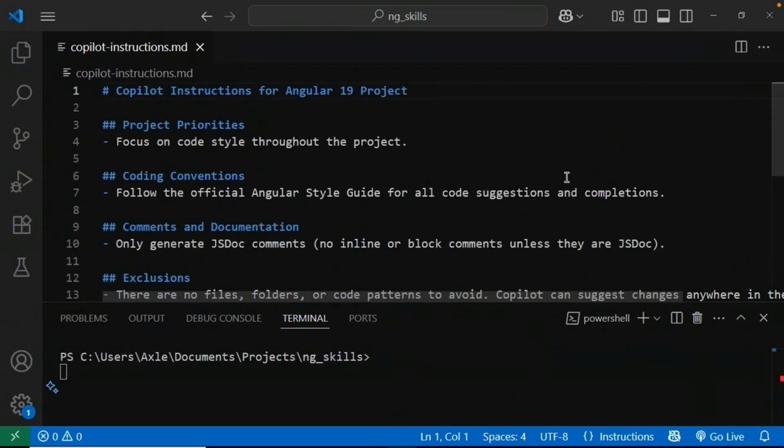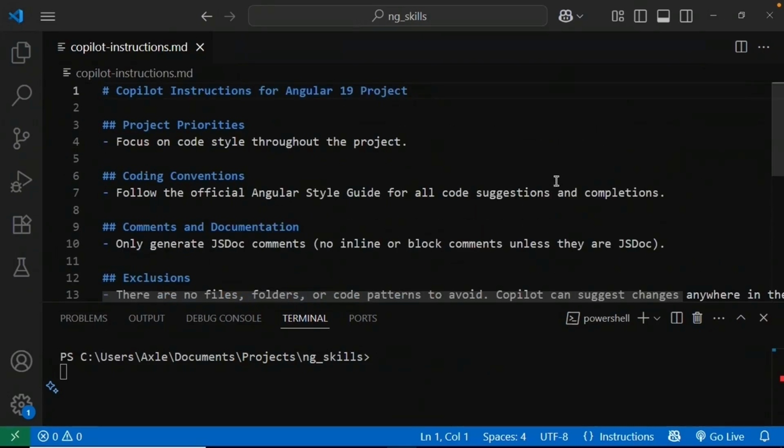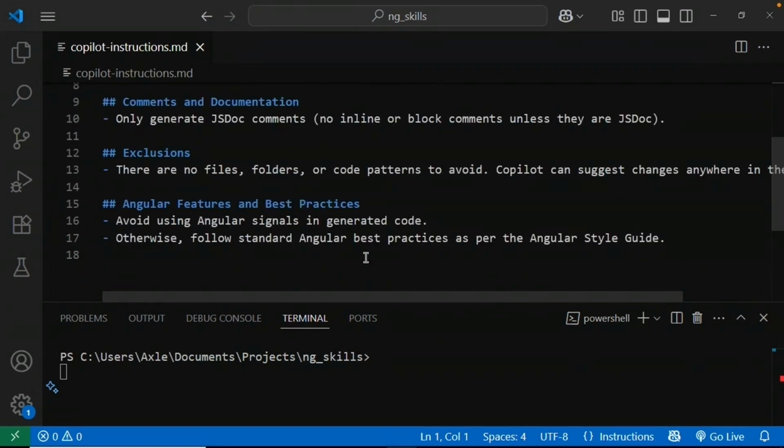Let me scroll through to review what Copilot has created. It's a rather short file, but in some situations, you will get a much longer file. For example, the idea here in this instructions file is to focus on code style throughout the project. Follow the official Angular style guide for all code suggestions and completions. Basically, all of the answers that I gave it have been incorporated into this copilot-instructions.md file. This demonstrates how you can collaboratively create a customized instructions file that will guide Copilot's behavior specifically for your project's needs and coding standards.